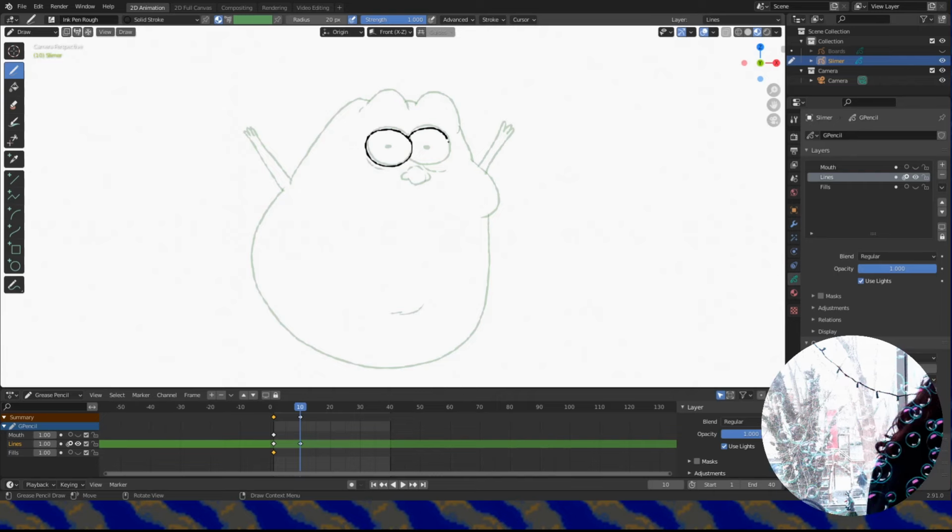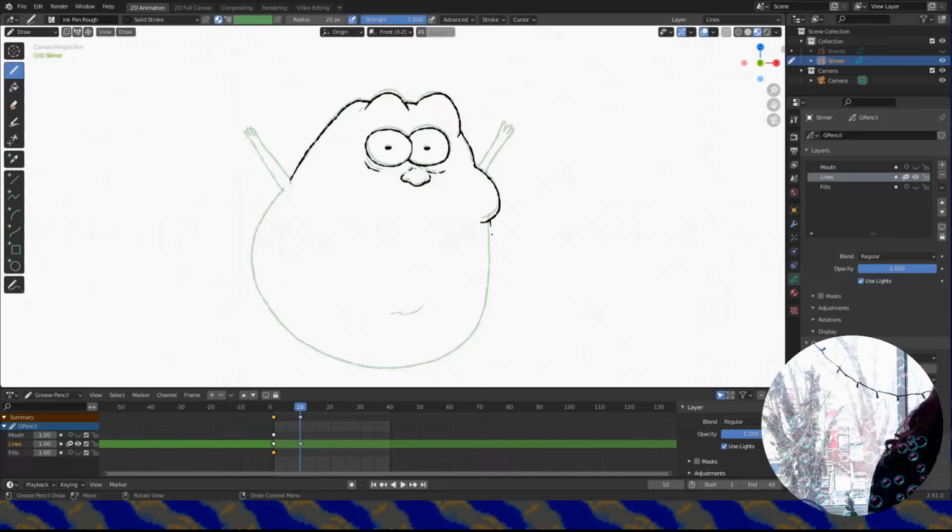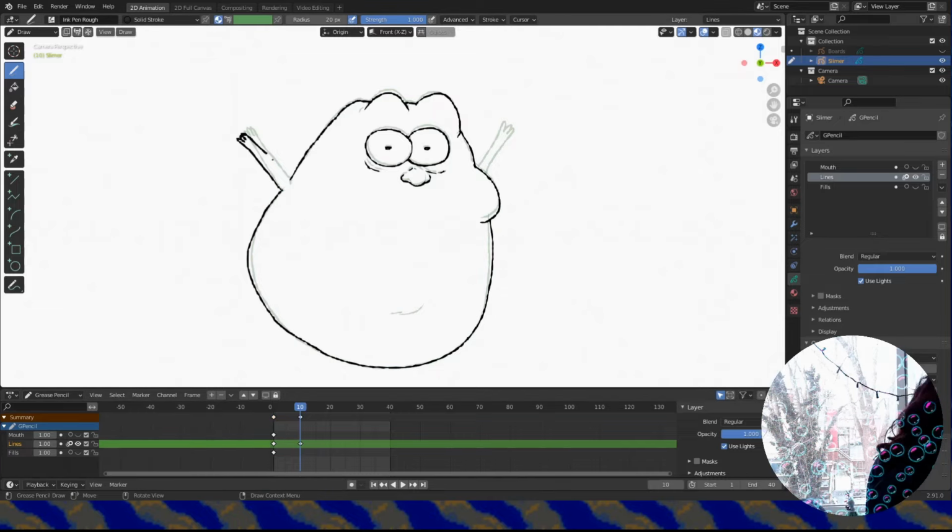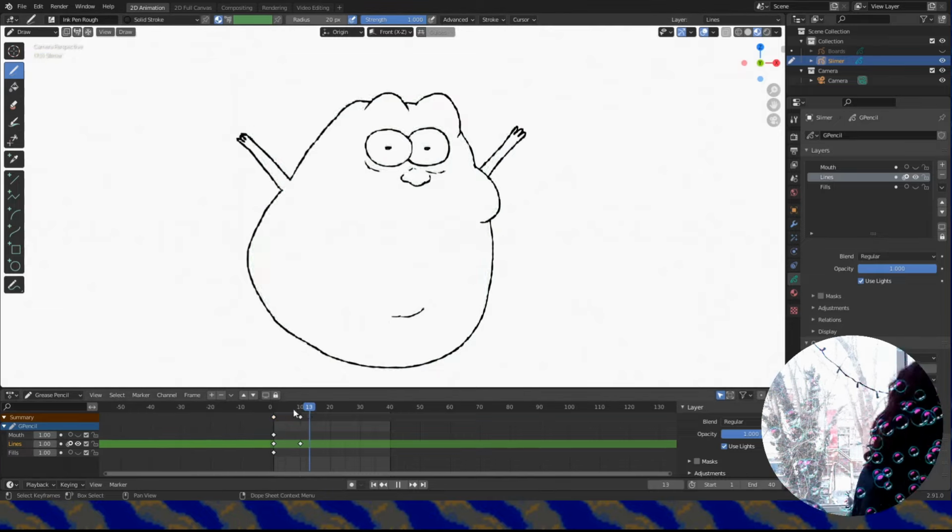And so for drawing this second pose, I'm basically just going to draw the first one, but slightly lower and slightly wider to kind of give him this bounce.